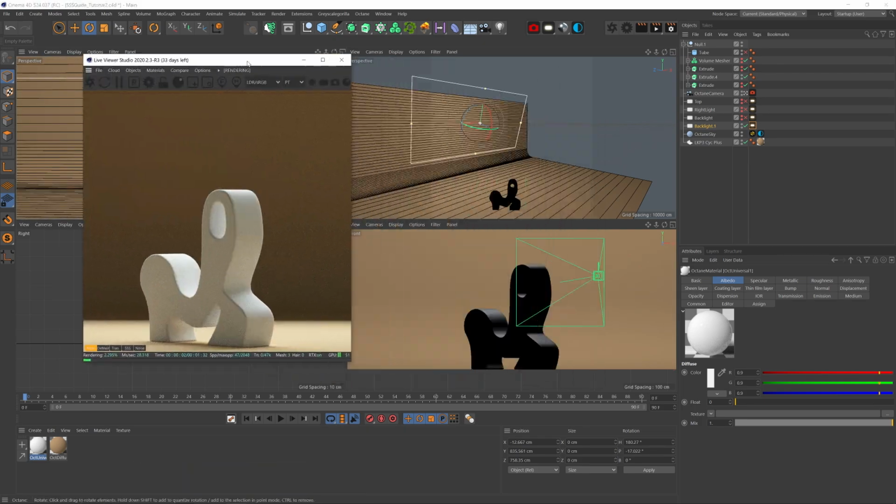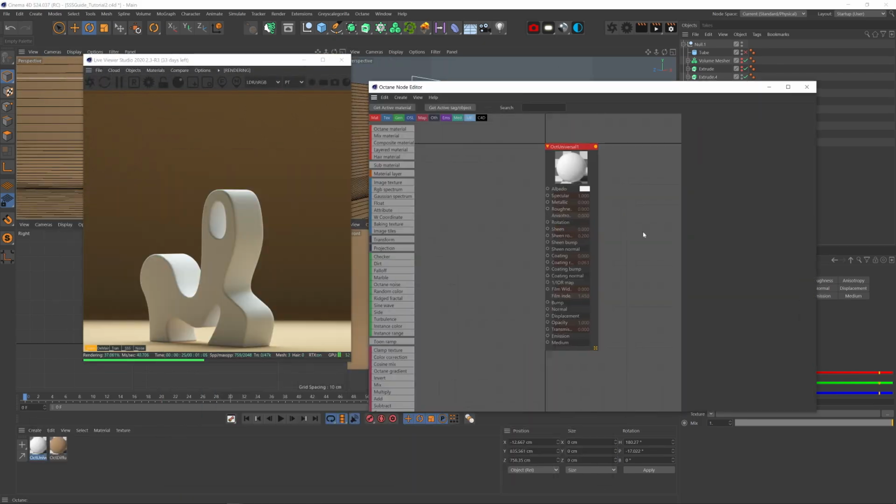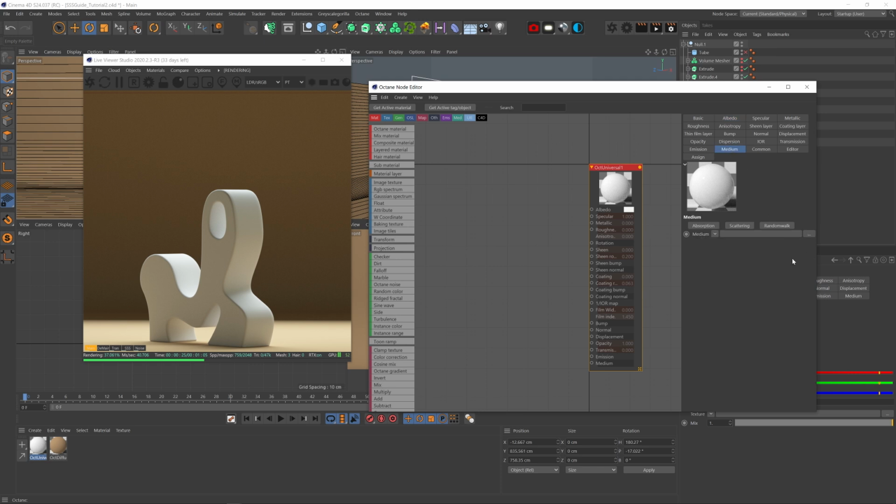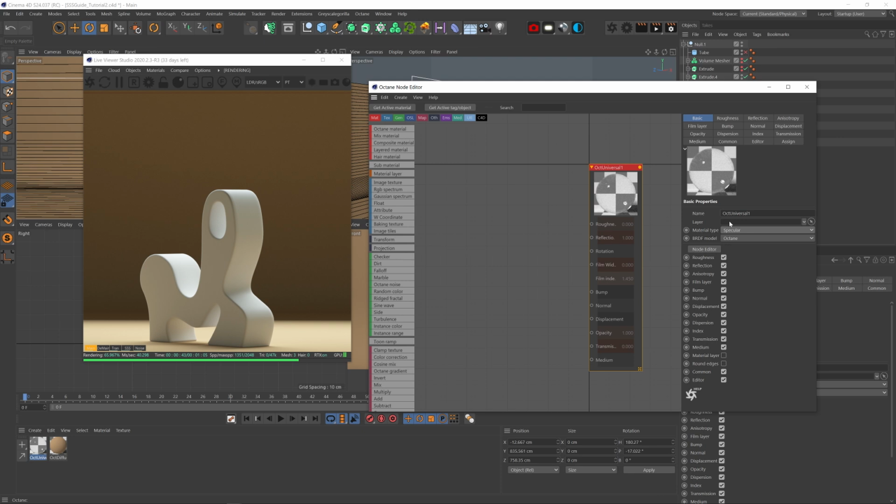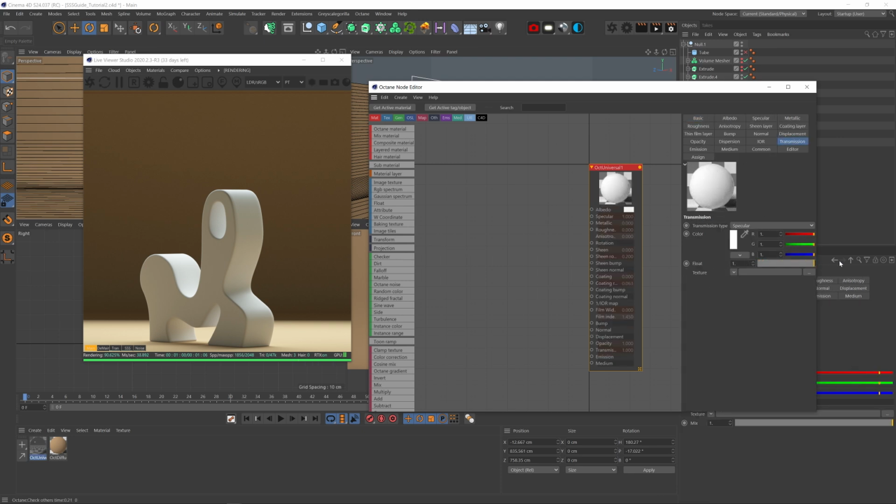Alright, so let's take a look at the medium node. First off, to access the medium node, the material needs to be transmissive. So either use a specular material, or better yet, use a universal material with transmission turned all the way up.